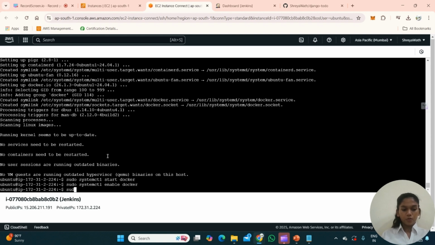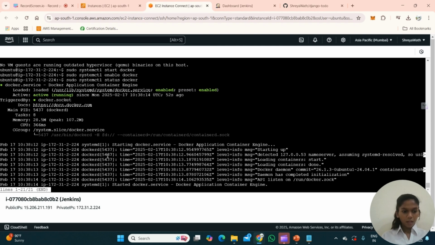The next command which we'll be giving will be to check the status of our Docker. As you can see, your Docker is running. See, active running. Okay. If you want to run Docker without sudo, add your user to the Docker group.